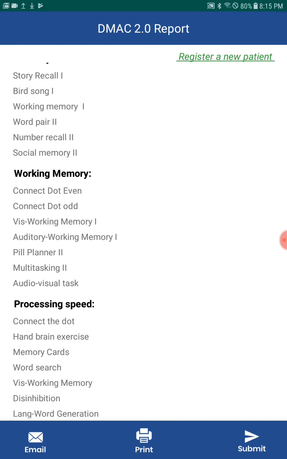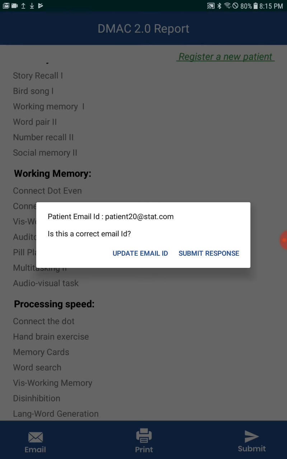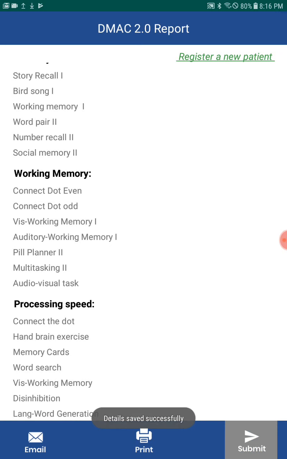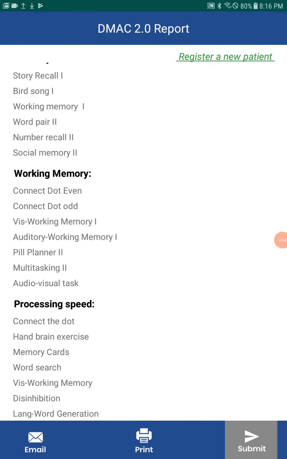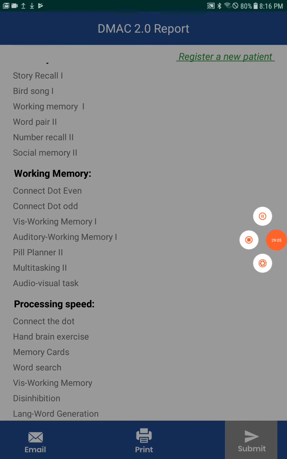Next, what you're going to do after you've viewed it is hit submit down here in the bottom right. And then it will email the patient a copy as well. So you can just hit yes, that's a correct email, submit the response, and you are done. That's how easy it is to do a DMAC. We've done it now under 30 minutes with the explanation. And good luck.